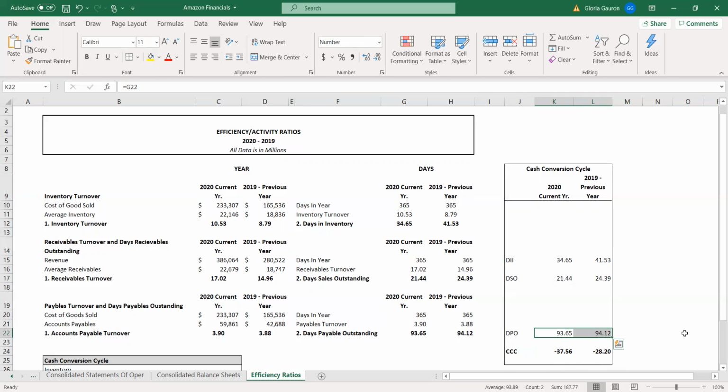And again, this could be because of terms that have been set up with vendors, so they're able to hold on to that money before they have to pay it out, and they can use that money to fund areas of their operation. So this is a spreadsheet to show you how you can conduct the efficiency ratios and give you an idea of the working capital for Amazon.